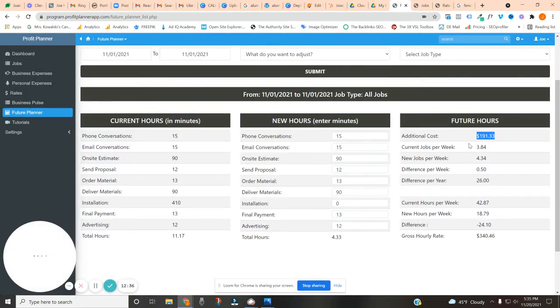So going back here, because we took off 410 minutes, so what's that, like 5 hours and some change, 5 hours, 10 minutes, it's going to cost you about $191, okay? So before you needed to book about 3.8 jobs per week.